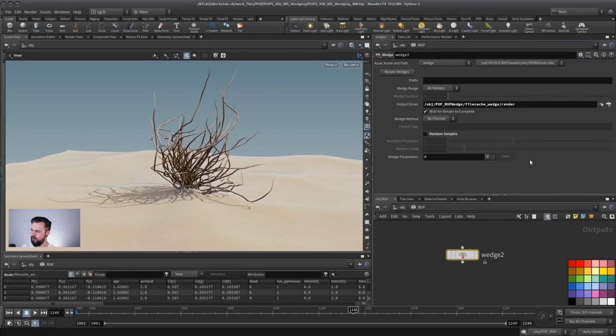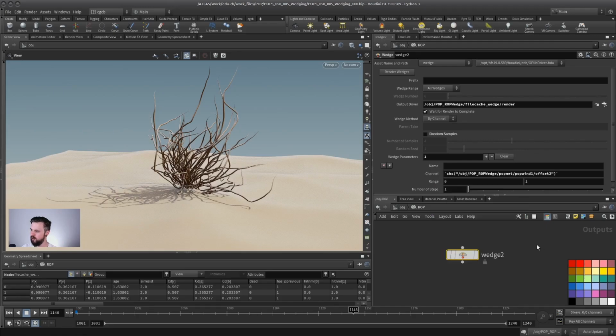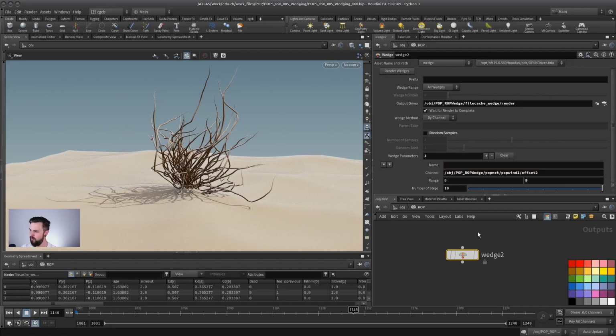Then we don't want random samples, but we want the parameter that we saw before, and we want a range from 0 to 9 as we've learned, and 10 different variations of that. So this will do the same. So let's press render wedges, and again 10 versions will be rendered, but this time it's not using a ROP geometry but the file cache node to save it out.